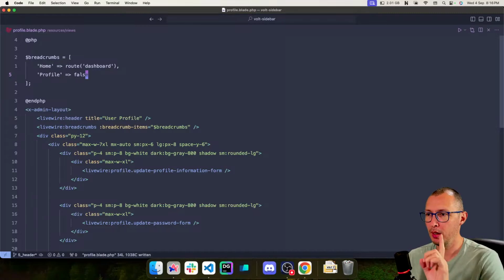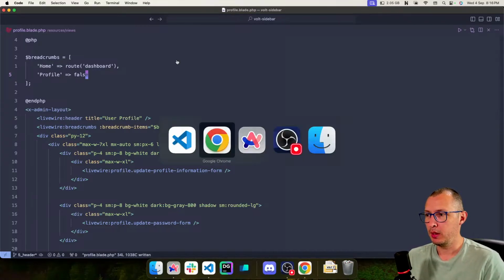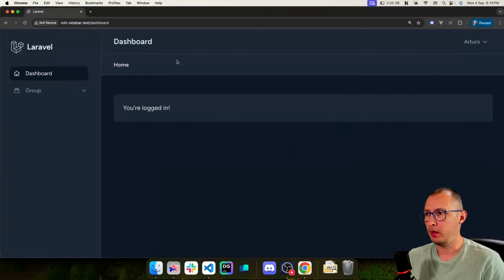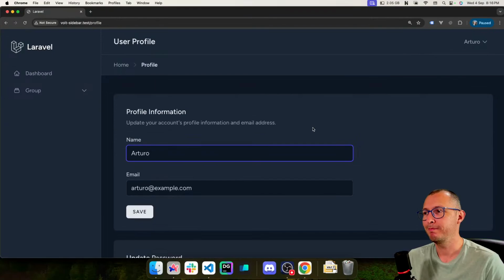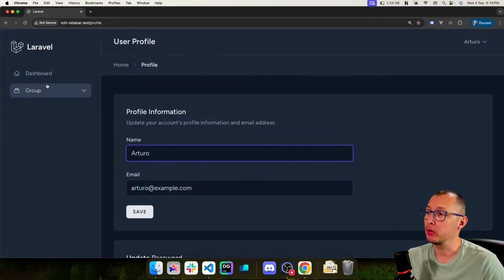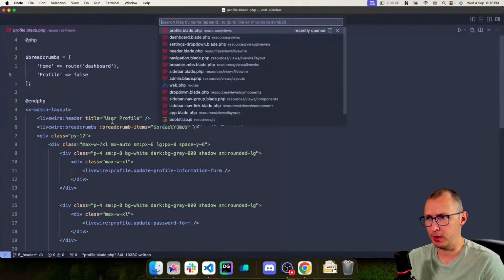Save that. Let's go here and let's go to the profile real quick. And there you go. Completely different layout with just a few steps. Now, a good thing will be to add a link here on the sidebar as well. So let's do that real quick.